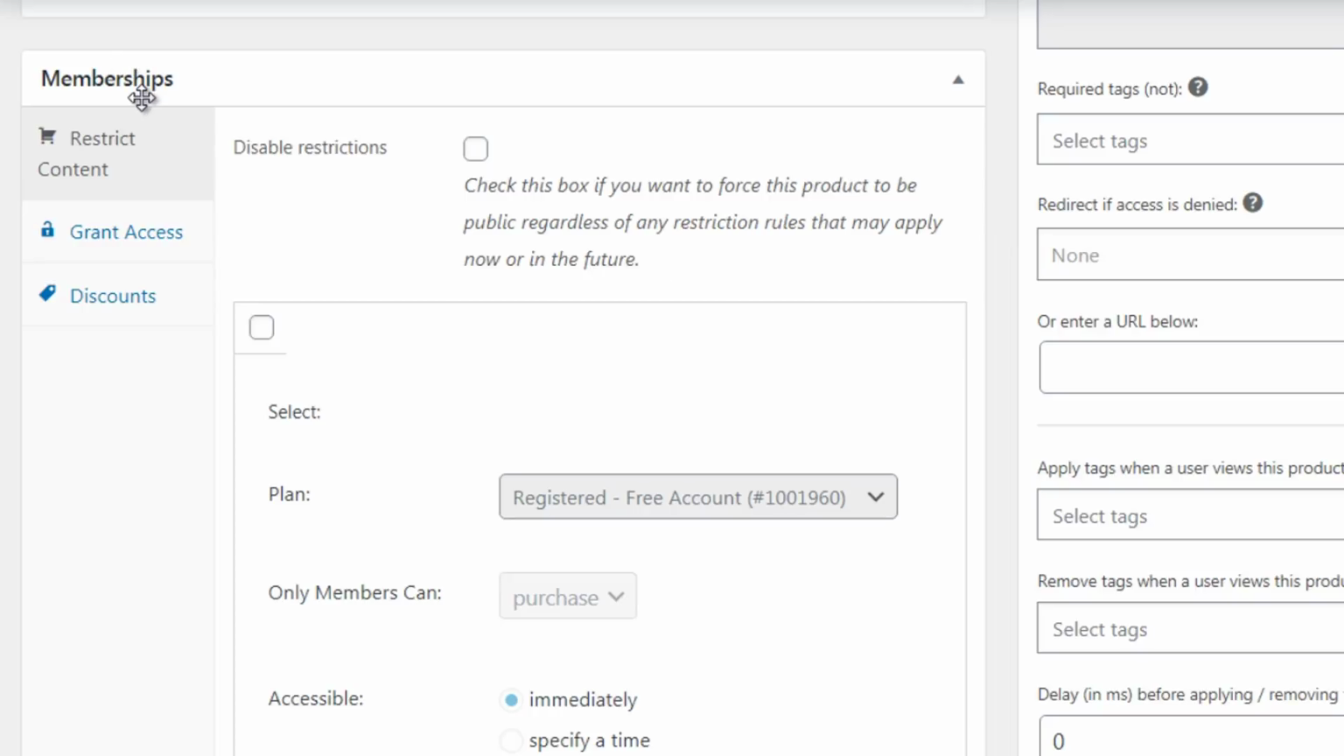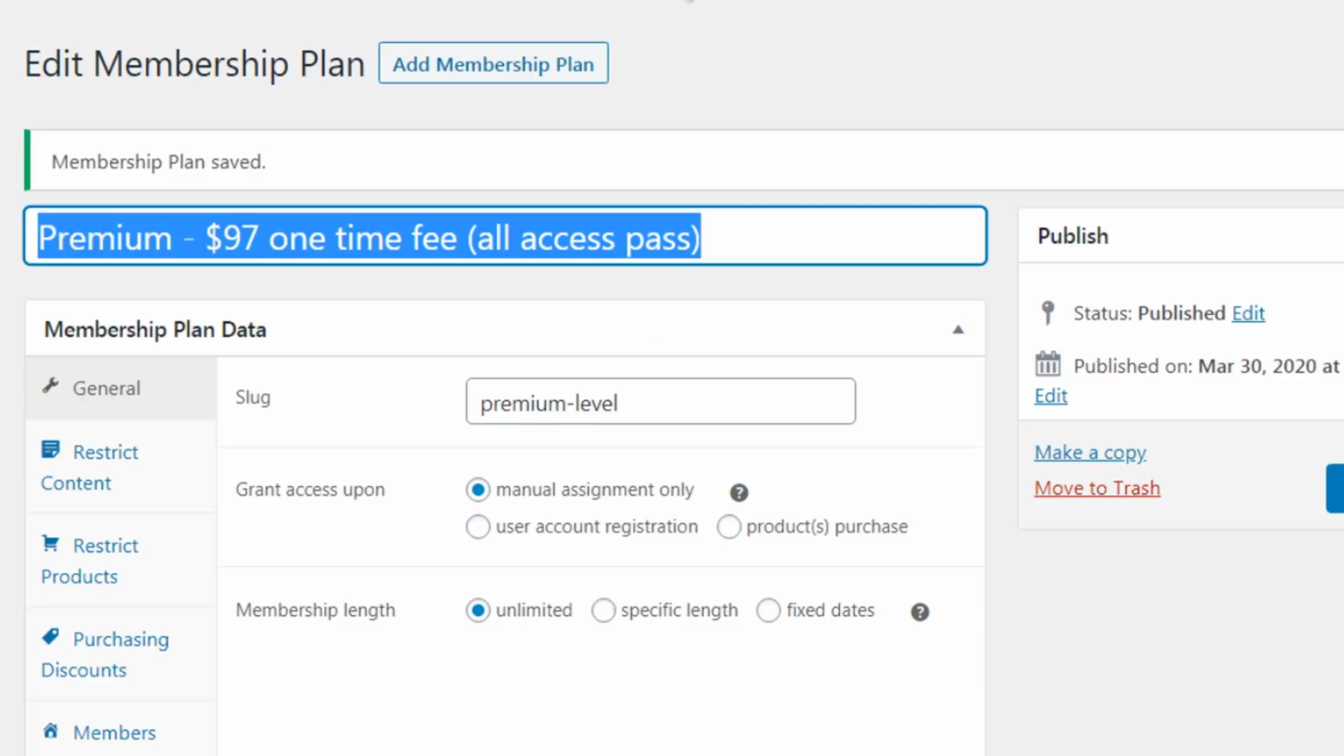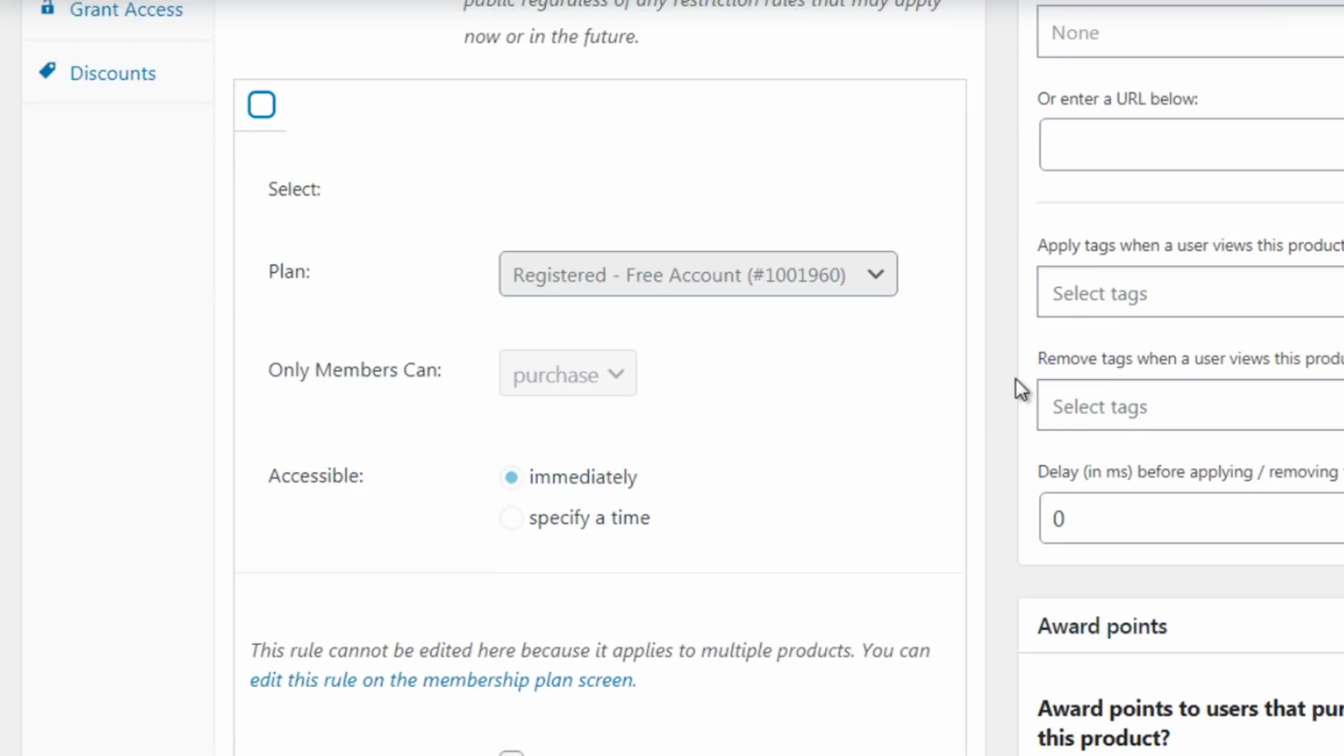So under memberships, this is important. You could say disable restrictions. So check this box if you want to force this product to be public regardless of any restriction. And then of course right here, you select that and we have the registered account here. Now let's see here. One thing to note is it automatically chose free account, but that's not what we're going to need in this account.